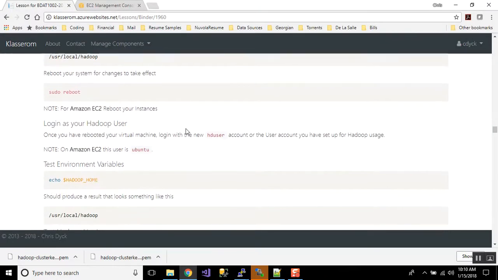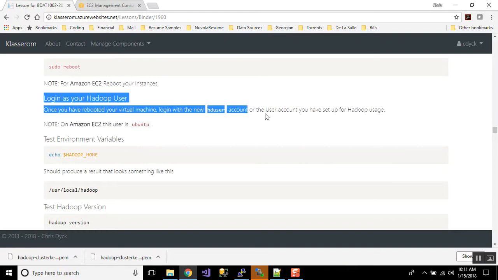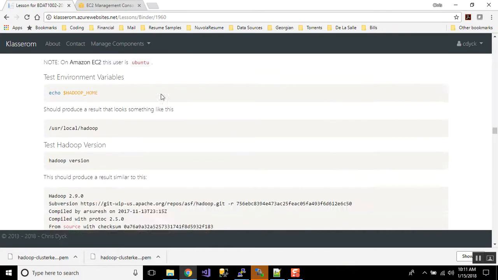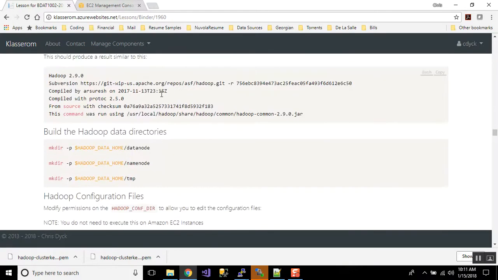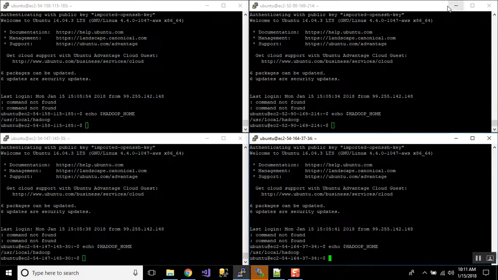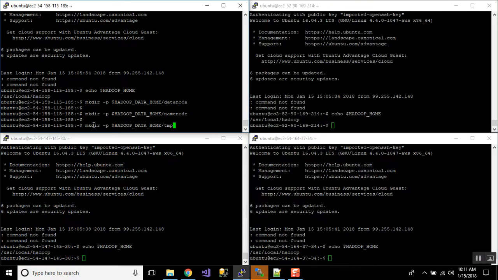Now, you'll notice this command here. Okay, this is not necessary on Amazon EC2, so you can safely move ahead. All right, the next step that we have to do is build our data directories. And we do that by copying this code here. This does just a make dir in our data home folders.